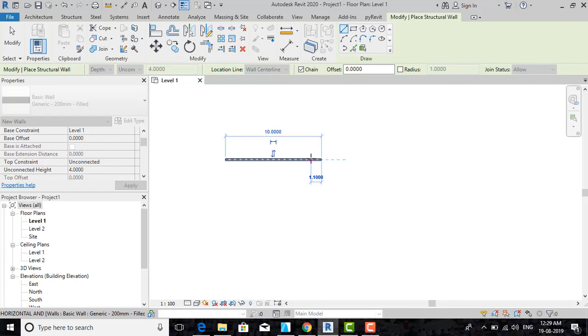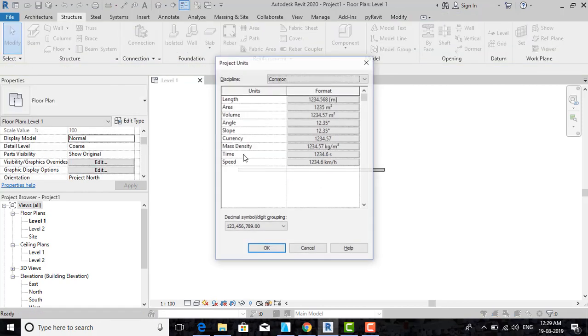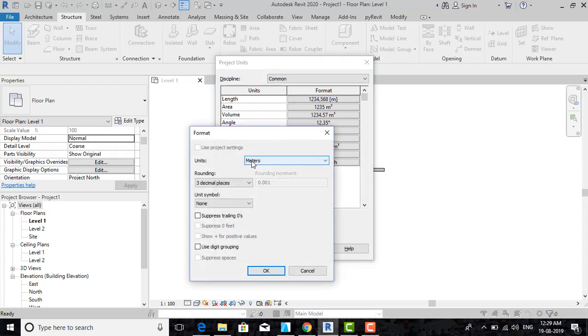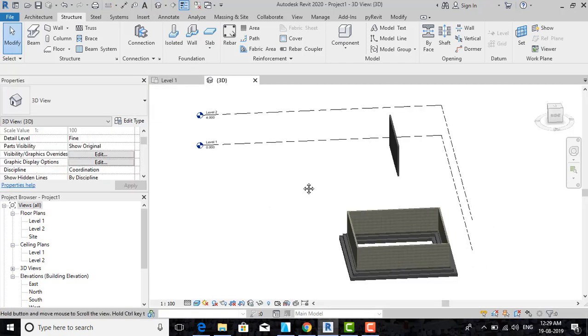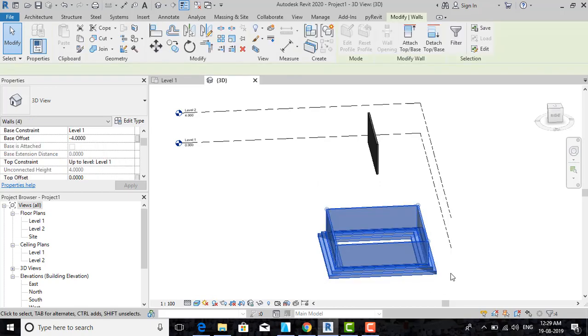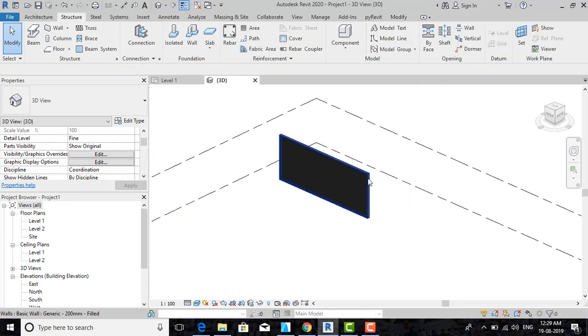I'll just take 10 meters. Before that I will just confirm my units. I will press UN for the units. I will select the length to be meter and my decimal points to be 3. I'll just press OK. So now we are confirmed that our units are in meters. So I'll just go to my 3D view. I'll just delete this exercise. So now you can see the 3D view wall.